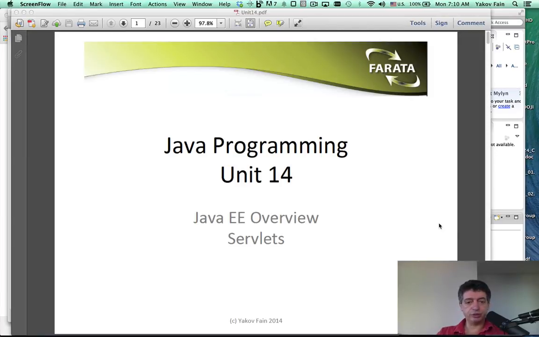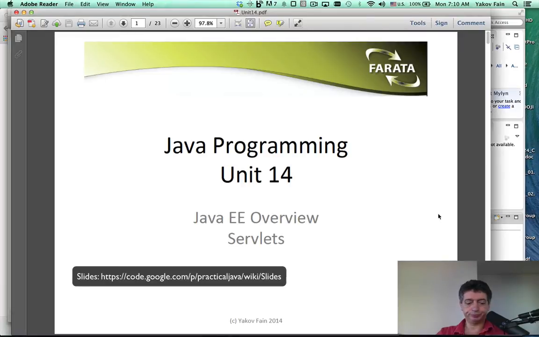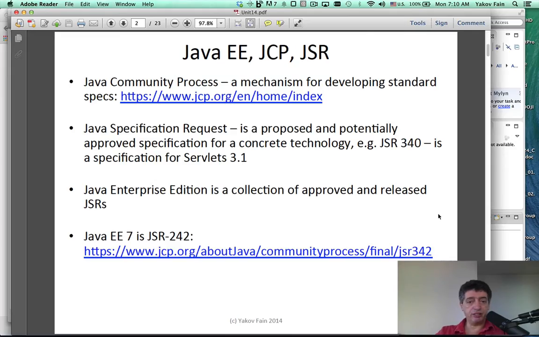The topic for today is an overview of Java Enterprise Edition, and we'll start dealing with Java Servlets. What is Java EE in general? What is JCP? What is JSR? These are terms that are familiar to most Java professionals.